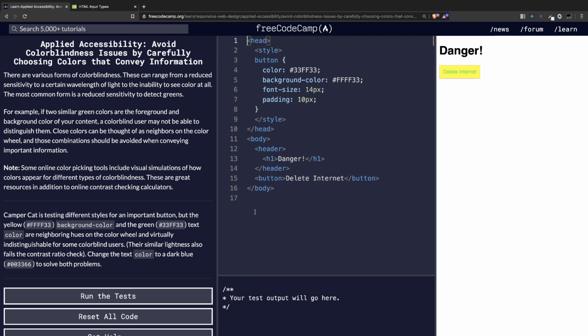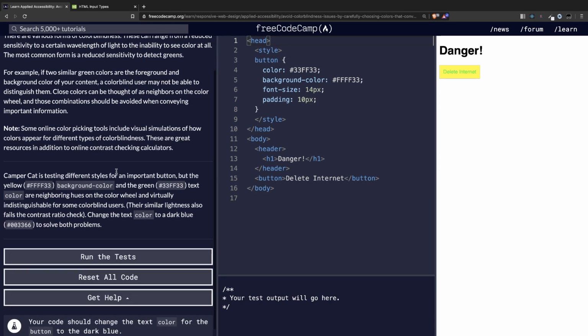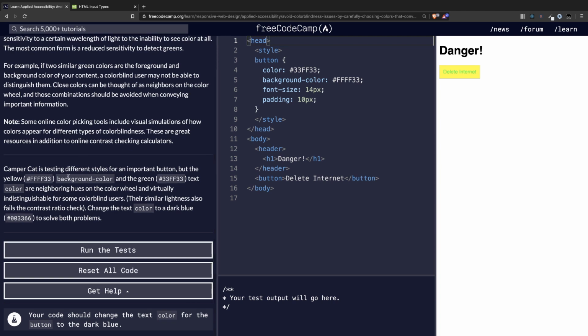Alright, avoid colorblindness issues by carefully choosing colors that convey information. Whoa, look at this green on top of yellow. Okay, those are not good. Change the text color to a dark blue. Okay, let's do it. Perfect, now it looks better.